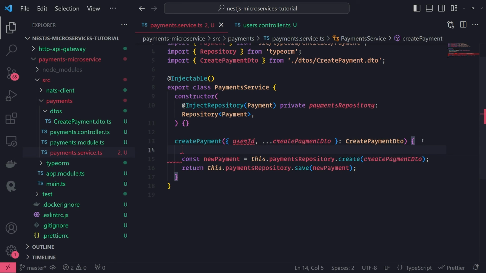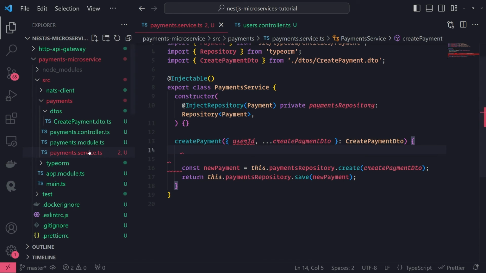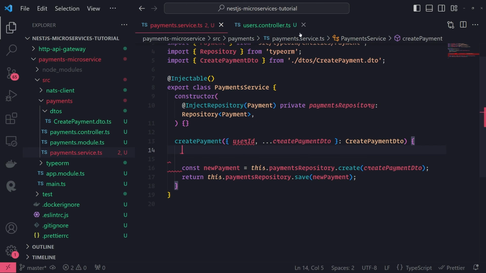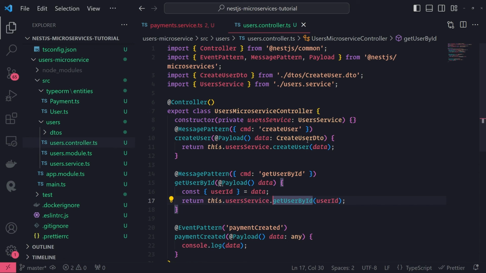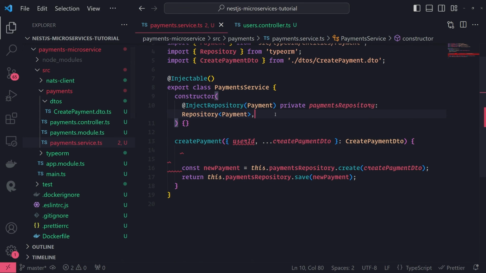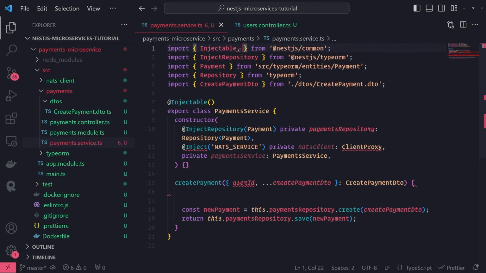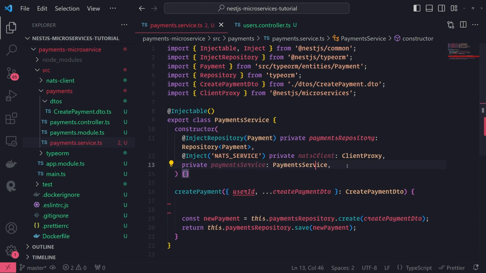So I'm going to go ahead and do this. I need to grab this NATS client in order to actually send the message all the way to the user microservice. So we're going to inject that right over here. And then let me import the client proxy as well. Okay, and what I'm going to do is create a variable called user.